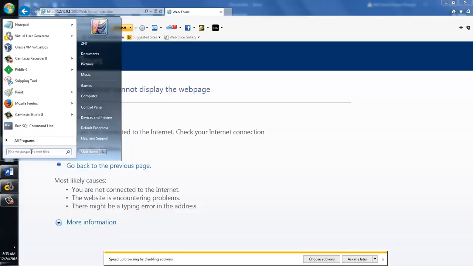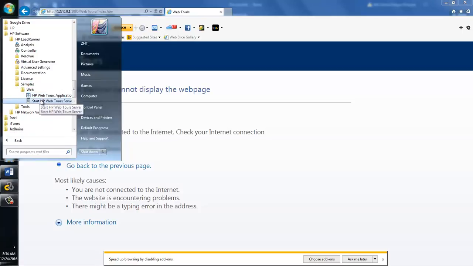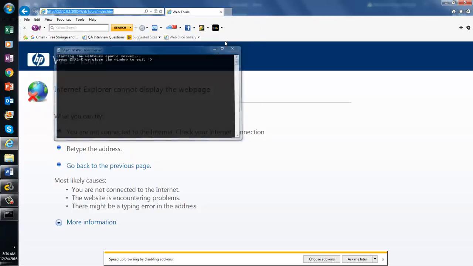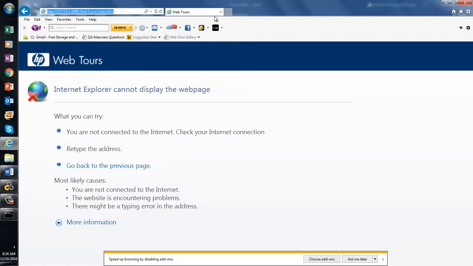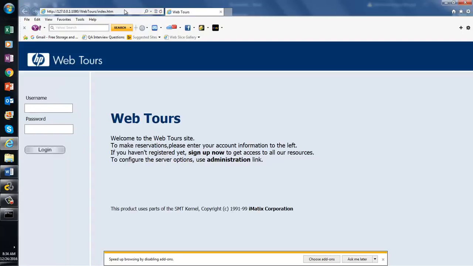Now take a look here. We saw that we were not able to open the application, right? So I'm going to bring that server from that site. So this is the server, right? Now if I refresh, how do you refresh? You click here, or F5. Now if I bring the page, it was able to open the application for us, right?